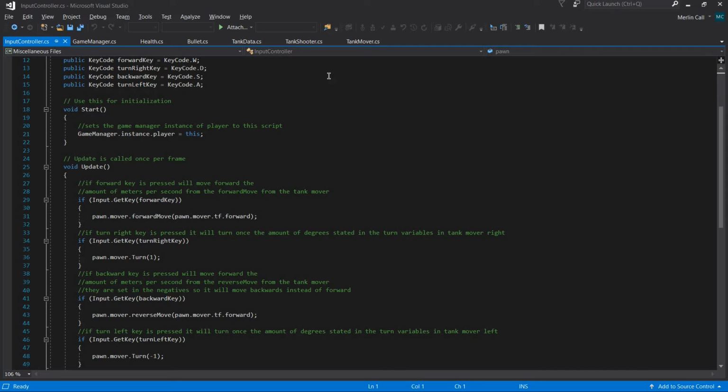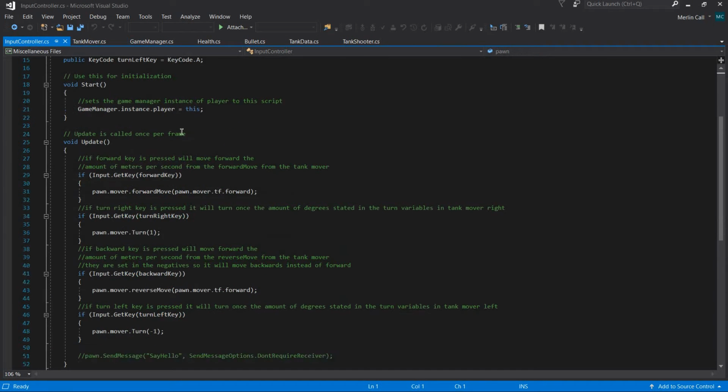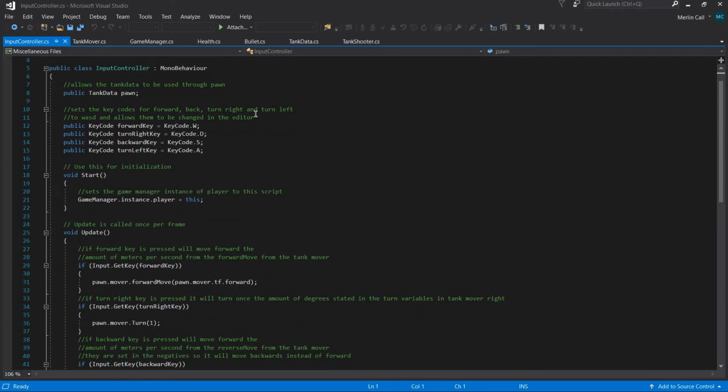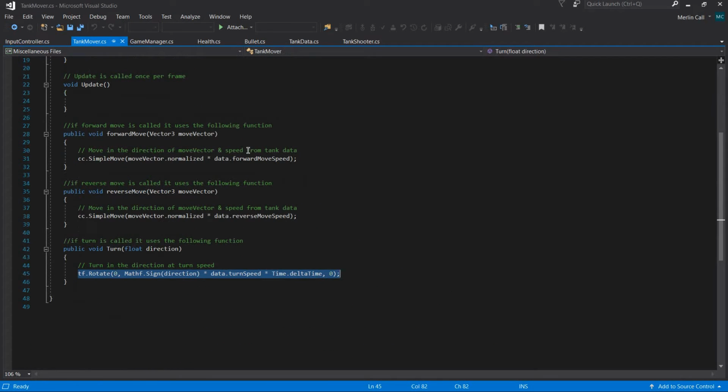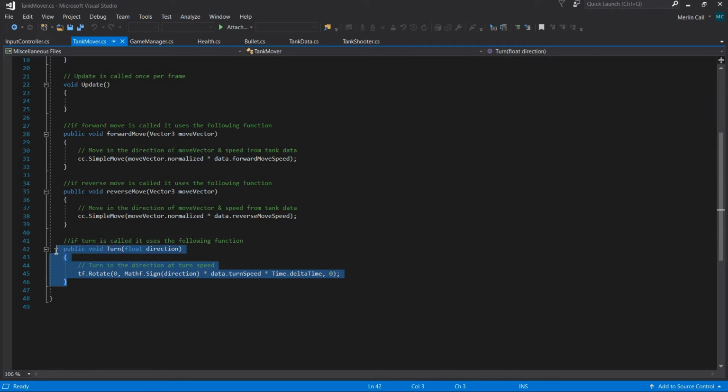The movement is in a separate tank mover that is hooked up and that can be transferred. It uses character controller simple move for the forward and backward movement, and uses transform.rotate in order to turn directions.